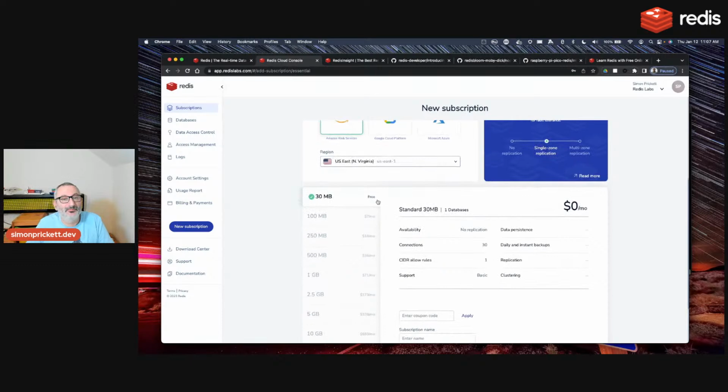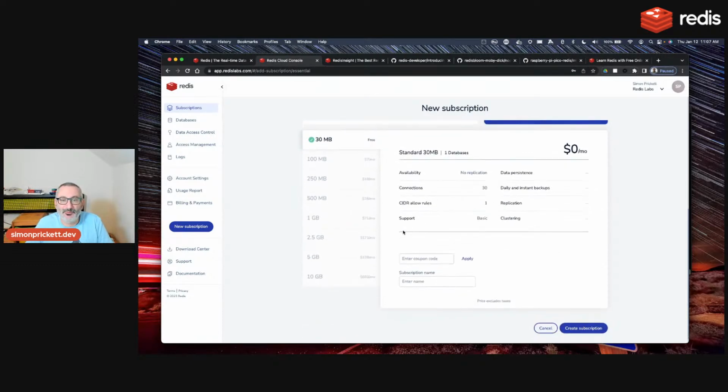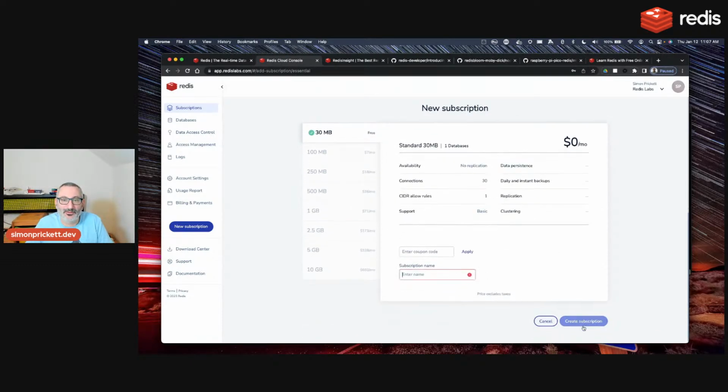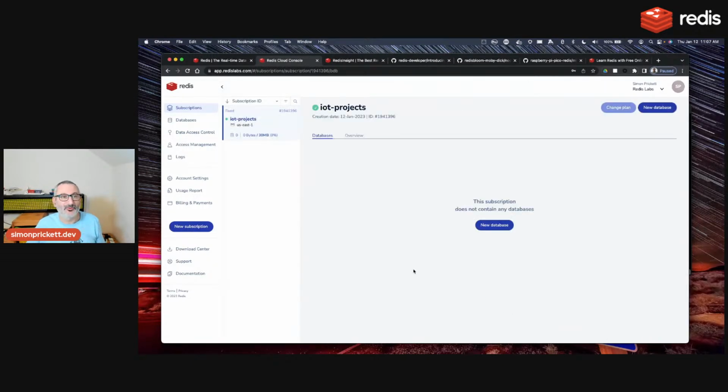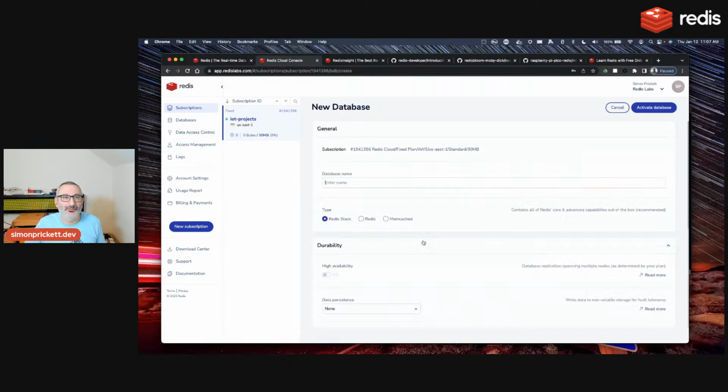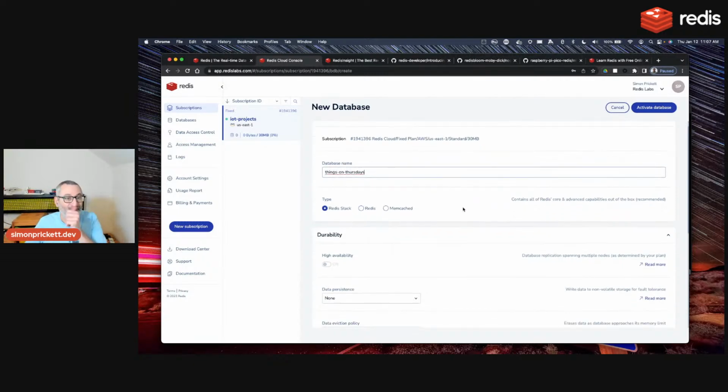We're going to go for 30 megabytes, which is free, and we don't need to do anything else. So we'll just create that. Oops, sorry, let's call it IoT projects. And we'll create a subscription called IoT projects. So inside here, I now need to create a database. So let's just click new database and we'll call it things on Thursdays.